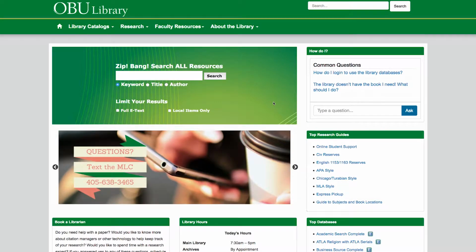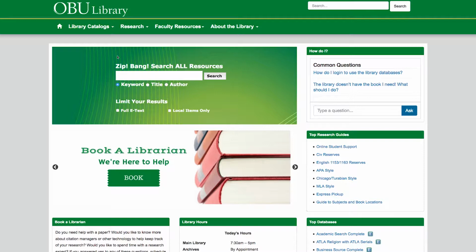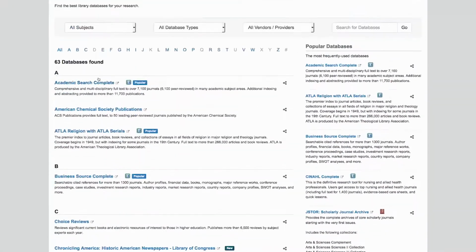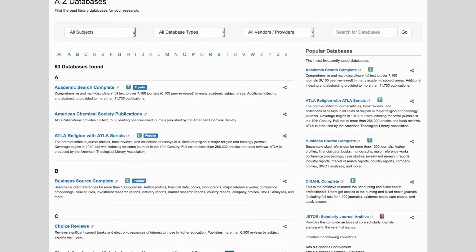okbu.edu/library is always where you start when accessing library resources, and that takes you here. The Research tab on this page provides you with two links that I want to point out. The first is Databases. This provides you with an alphabetical list of databases we subscribe to here at OBU, sortable by subject and database type.